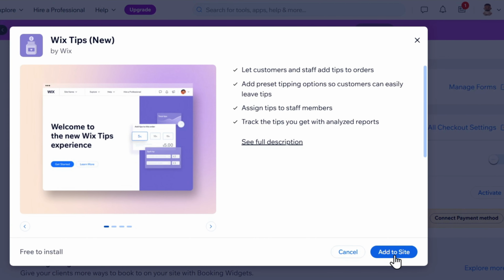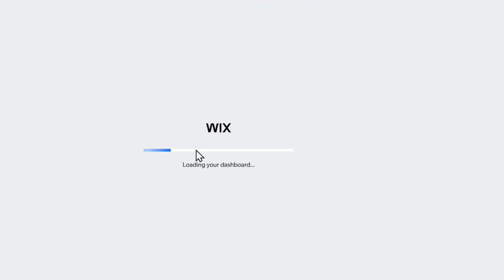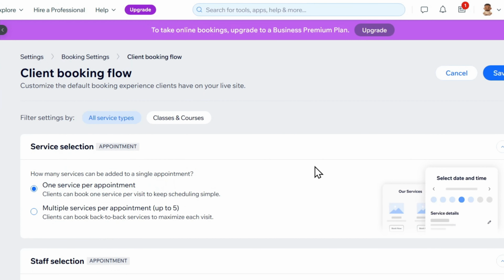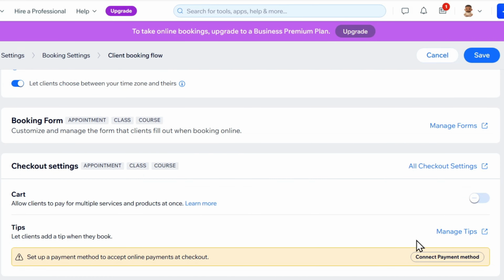So click and add to site, and you will see right away that it gives you another pop-up where it's adding it to the site, and you will see that it reloads. And once again, once you scroll all the way down, you can see that it is enabled and you can manage tips from here as well. But ensure that you click on save once you're done.